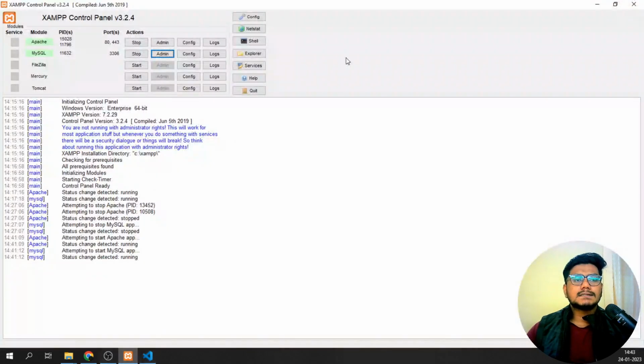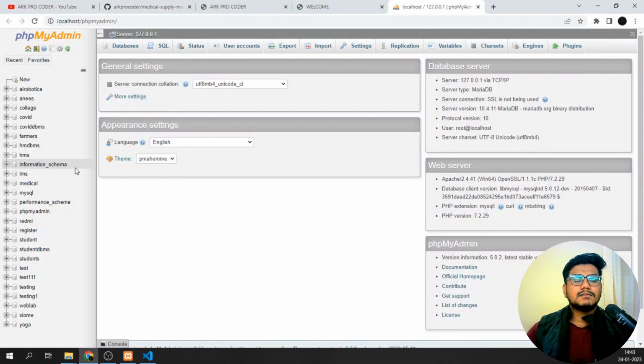So for that, I'll just come back to my administration. If I just click on this admin, I'll be getting this page, right? So it is going to search for the medical database table. The medical database table is present. Yes, it is present here. You can see medical is present.